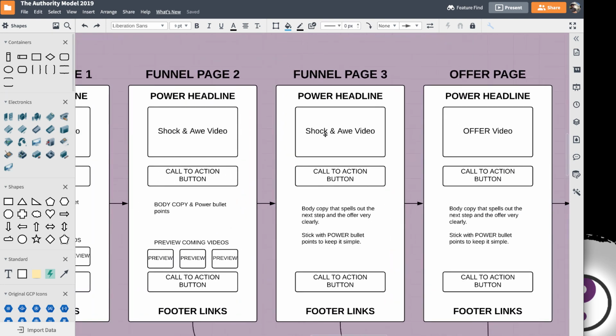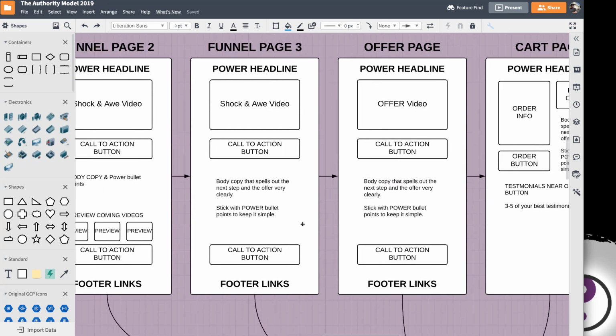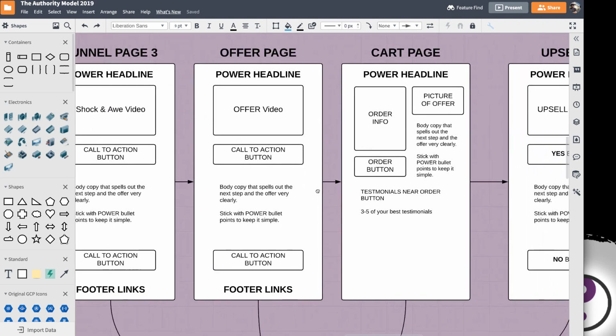Okay, they just have different videos that build upon each other. Funnel page 3, you notice, does not have the previews because you've already had that. Now you could split test having those little things in there to have people go back and watch your other videos, but typically you don't want them going backwards in your funnel, so you want them going forward. So the next call to action will take them to the offer page.